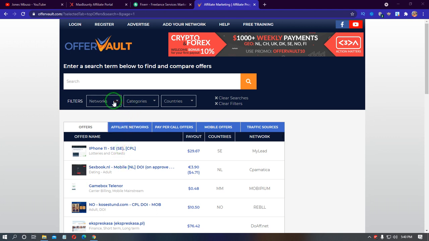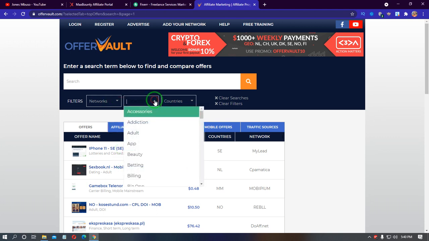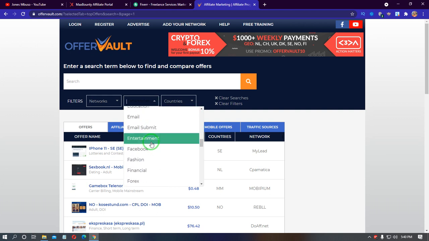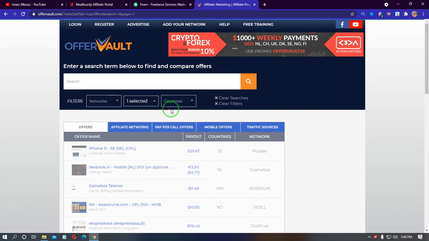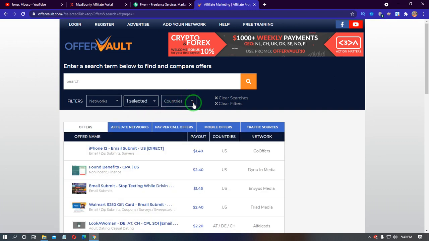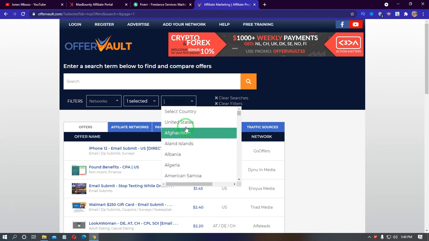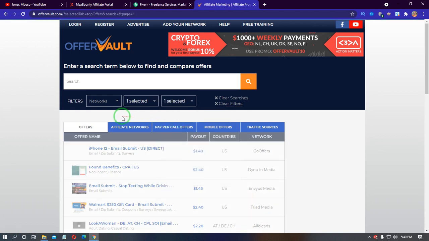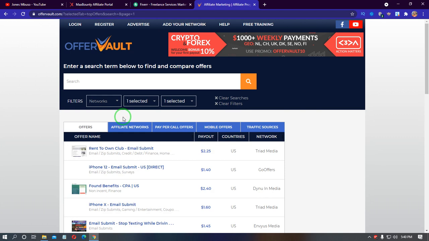So on MaxBounty, what you're going to do is go to categories and find email submit. Okay, email submit. So here you can see email submits. I'm going to click on email submit, and countries is all right. It doesn't matter which country you want, but let's say for example I want to target the USA. For the sake of this video, we're going to target USA because the United States is one of the top countries that pays high for affiliate products.